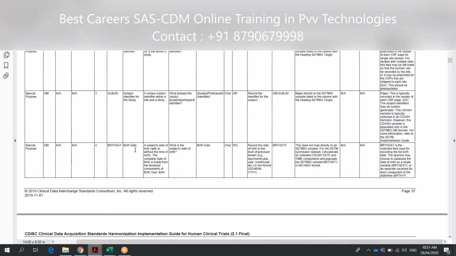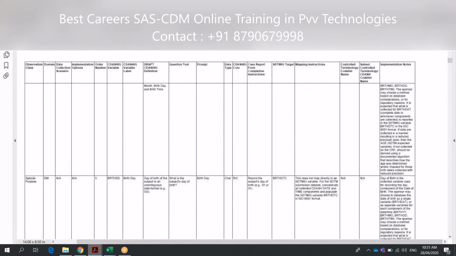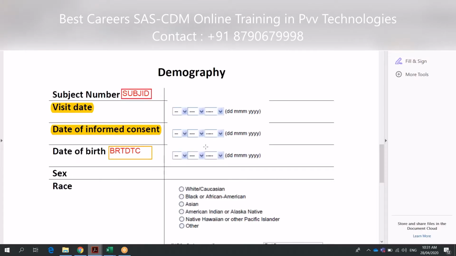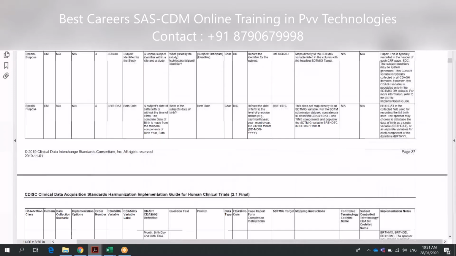Okay, when they use BRT date, for example, if they are collecting birth date and DD separately, then they will collect as the CDISC variables. But here, as you see, we are collecting it together, as a date. That's why we can use directly the CDISC variable of BRTH DTC. Even if you use this one, it's not wrong. For data collection, it's not wrong, but definitely when they submit the data, they have to ensure that this is used.